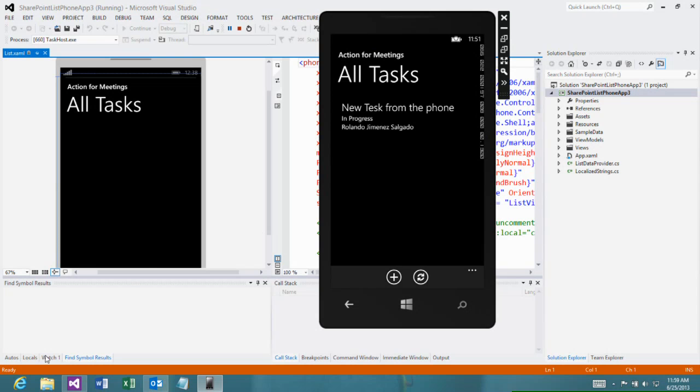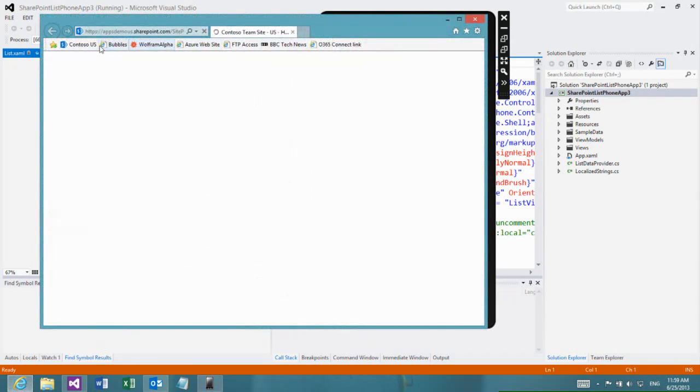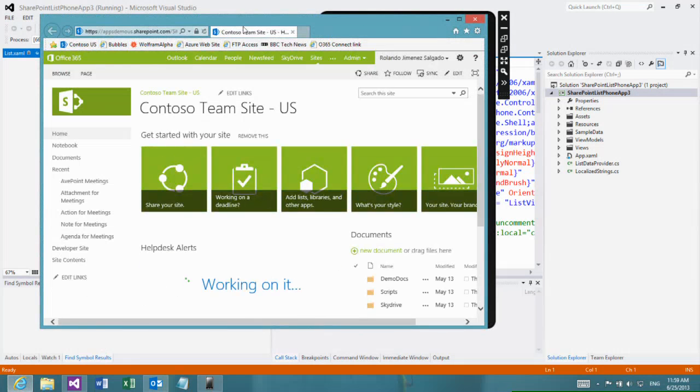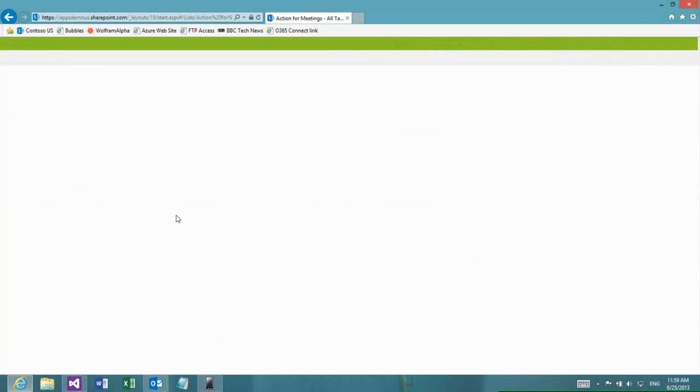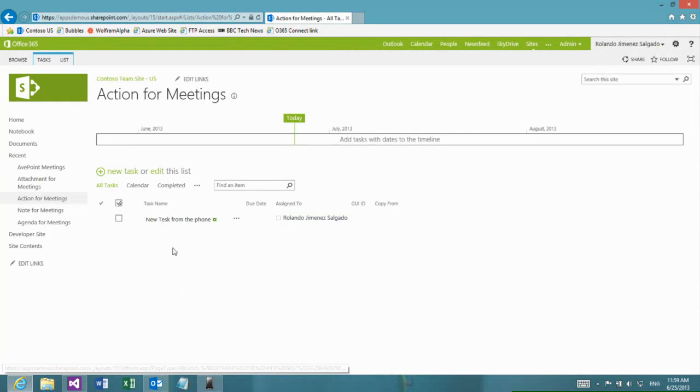It's already done. So if I go back to my SharePoint site and go to the action for meetings, I can see that task just got created there, along with the other tasks that the app may have created in that same environment. So this is pretty amazing. You can now create all these extensions and companions to the main experience that you get in SharePoint, and then create these rich end-to-end scenarios.